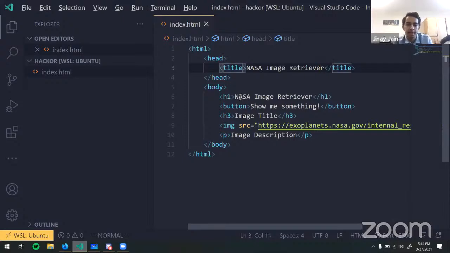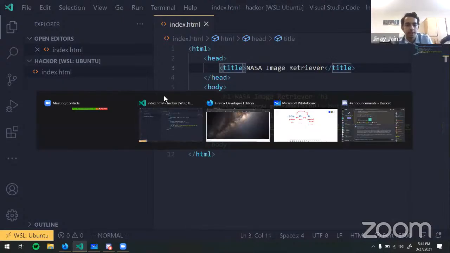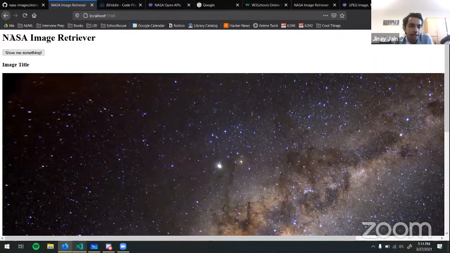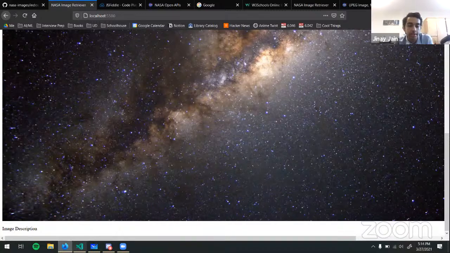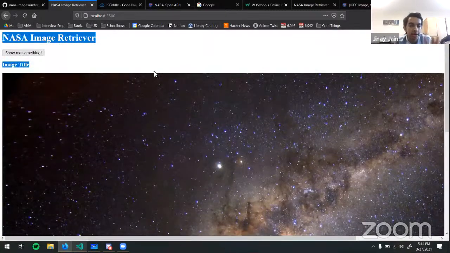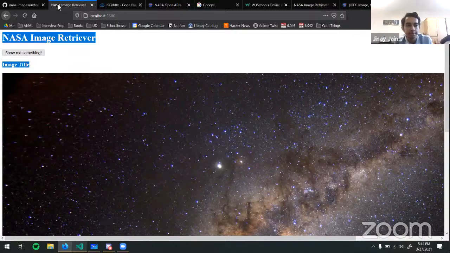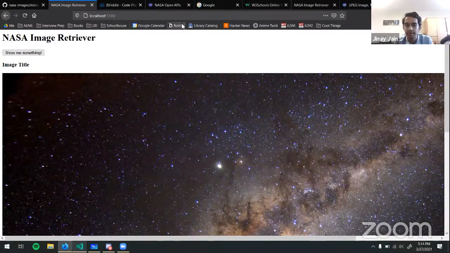And then when I add the title tag and I refresh the page, nothing happens to our content because it's inside of the head, right? So the head doesn't actually control what we see inside of our main window, but you'll see that instead of saying localhost 5500, now it says NASA image retriever. Some other things that you might want to do, I won't cover here, but some of these have images next to them, and that's what's called a favicon.